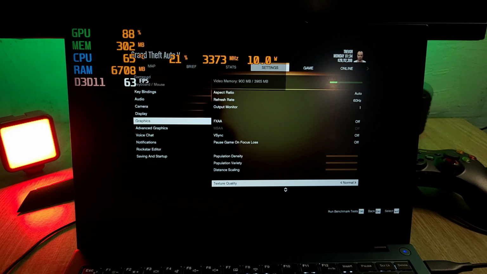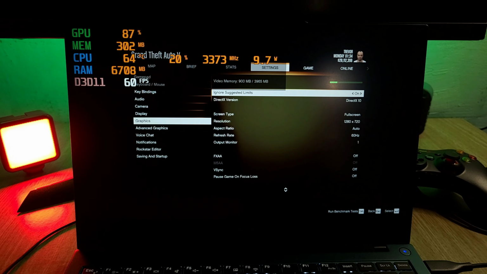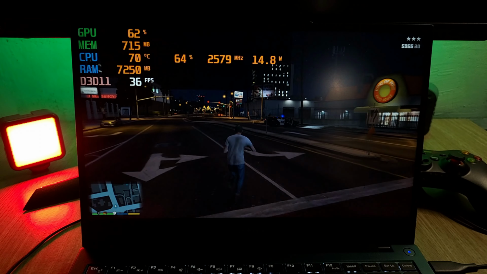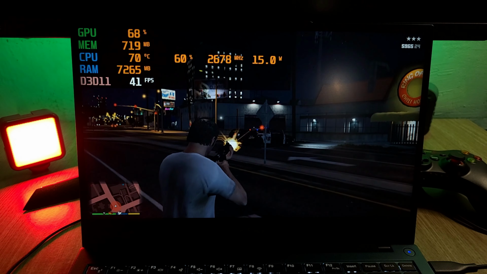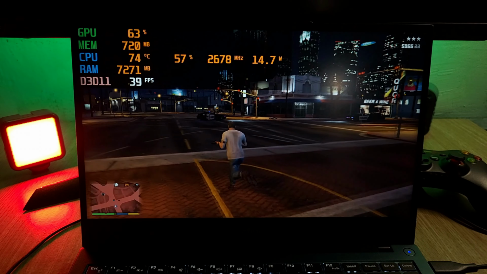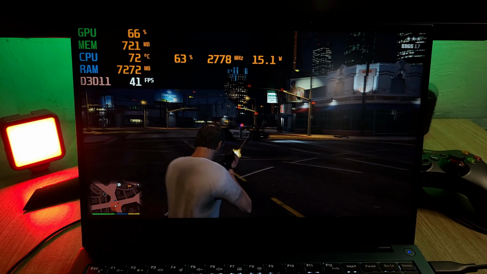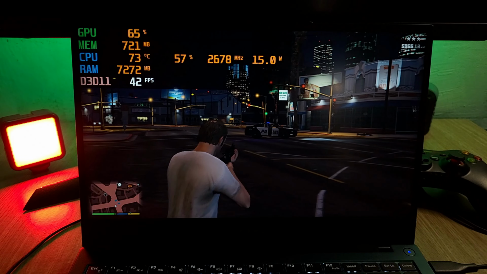Alright, now let's talk about gaming. I don't know why I'm talking about gaming on a 15W TDP dual core i3 with Intel HD graphics, but trust me, I have seen a lot of people asking about GTA 5 gaming performance on this laptop for some reason. Okay, so let's start with GTA 5.